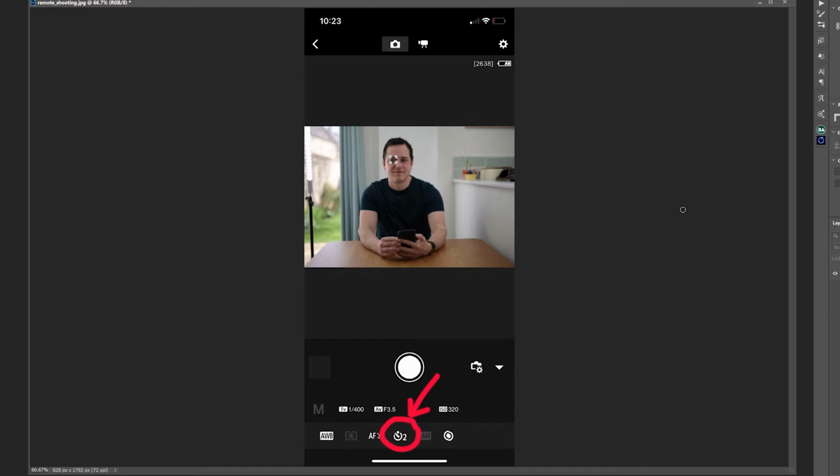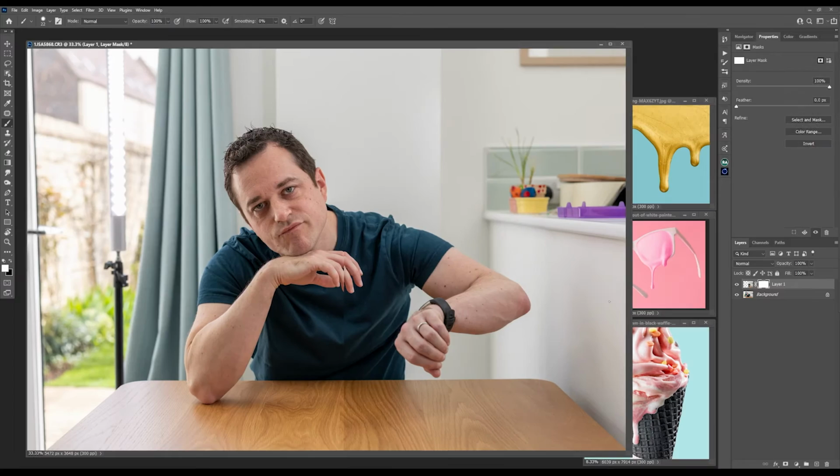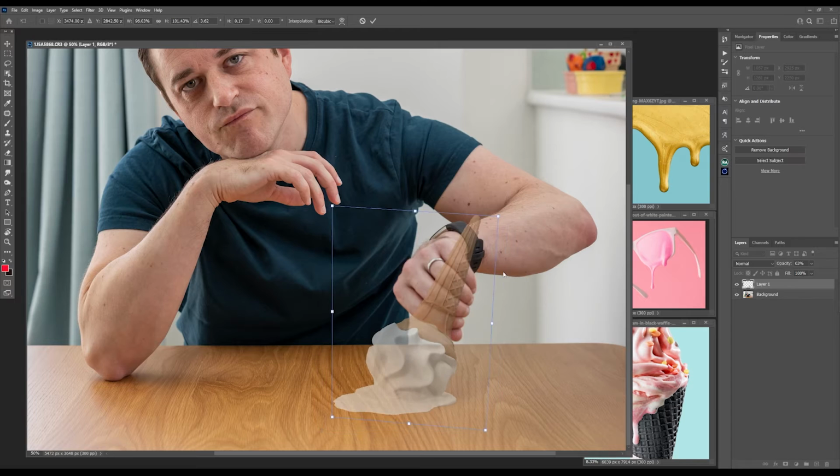So from this small selection of images, I ended up with two, one with my head rested on my hand and one where my hand was holding a pretend ice cream. I quickly blended the images and we're off. Here's a 3D model of an ice cream set to an angle I knew would work well on the table. Some adjustments in transform mode and a bit of masking and it was starting to look quite good already.